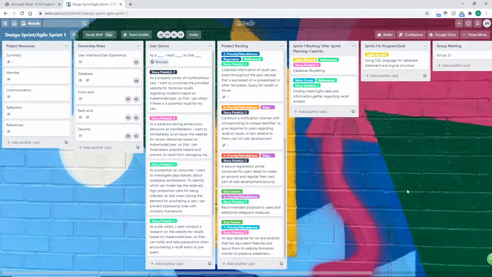Hello everybody, this is Study Well as a group name, and we're presenting our agile sprint design regarding database and website construction for the tech car company in Project A. Let us begin with our member introduction.